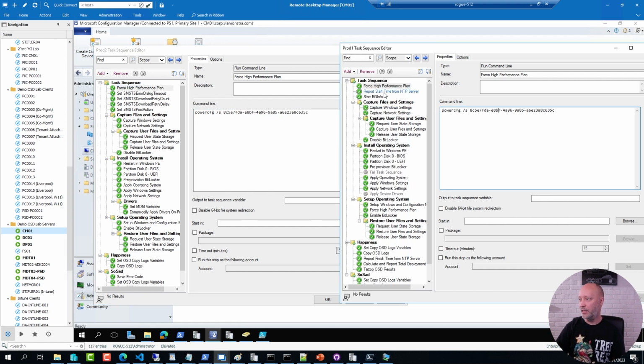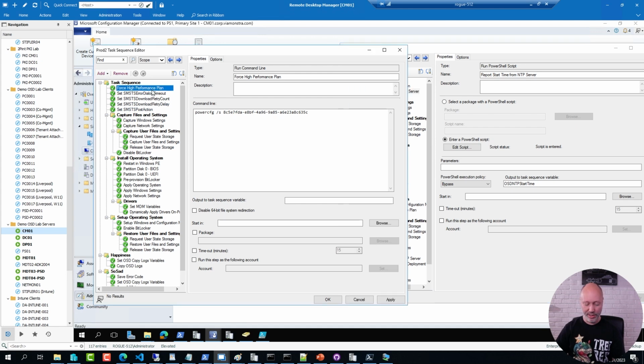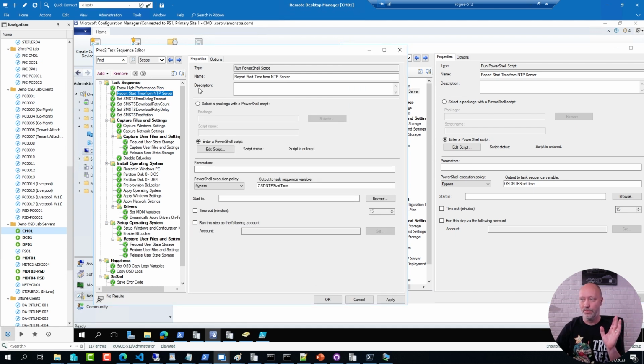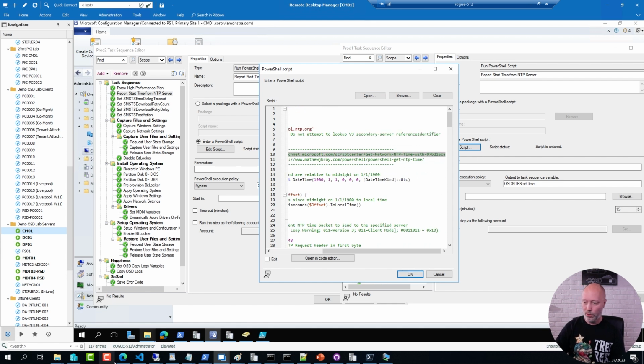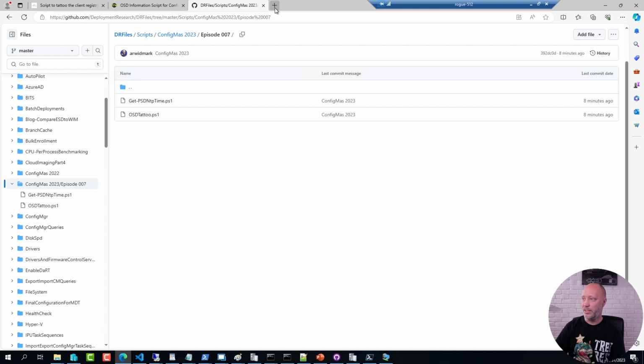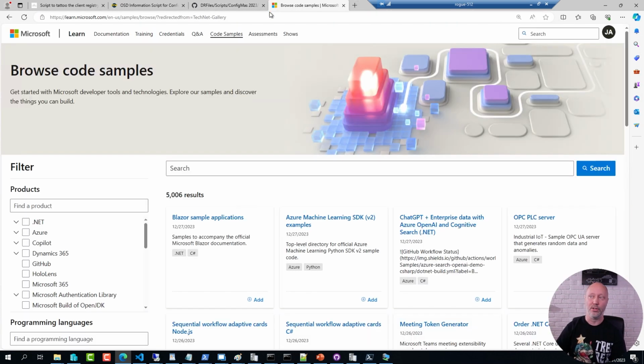Then here I have a PowerShell script that looks for an external time server and makes a record of the time of the computer at this point, and it sets that as a variable, the OSD NTP start time. If you look at this script, this was originally a script from Microsoft Gallery or TechNet Gallery. Obviously, this one is no longer available. So if I try to go to that link, it's long gone.